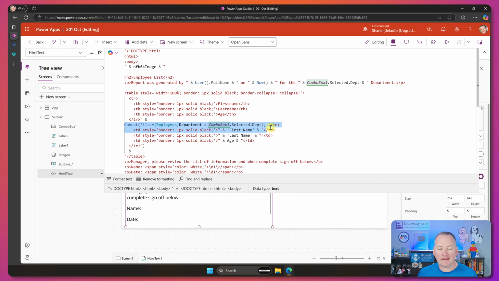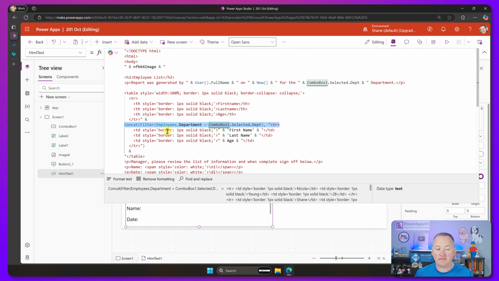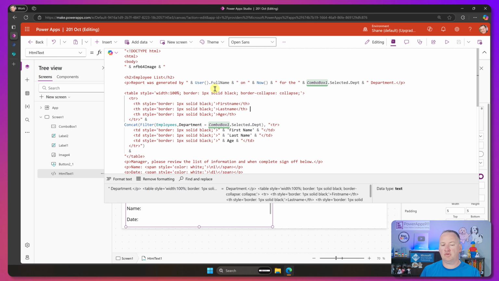This concat section is the part where we're taking our data source, in my case my employees list, and filtering it by the selected item from the drop down. The reason I did that is I just wanted to show you that you can make it dynamic, super simple. Not really meaningful to this actual video, but a little extra functionality. The same up here: the report was generated by the logged in user's name, then now, and then the selected department, to give it a little bit of nicety.